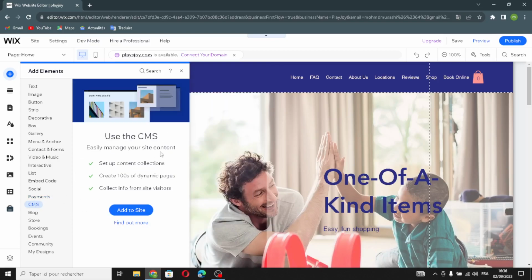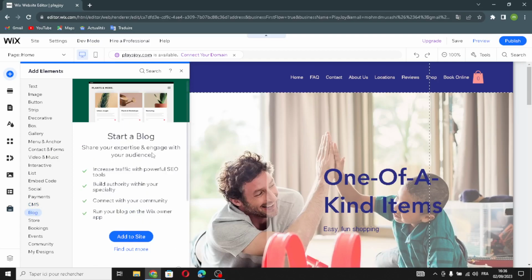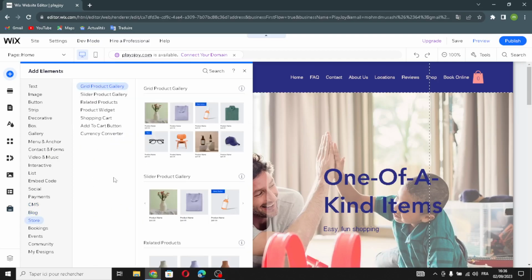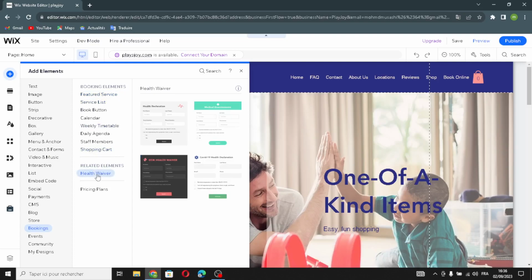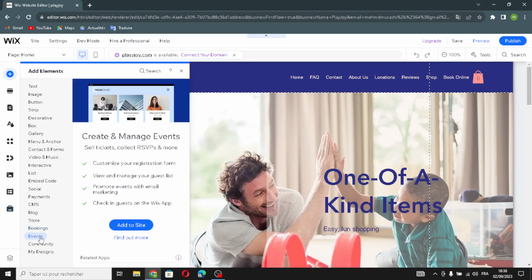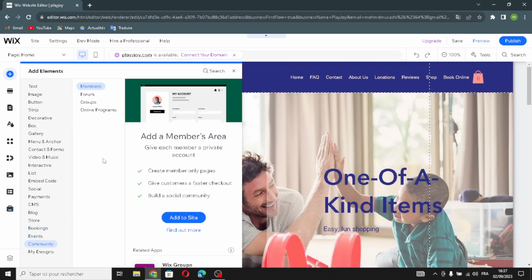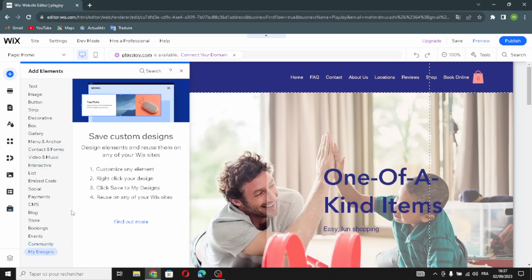Here you can easily manage your site content and you can use the CMS. You can show your expertise and engage with your audience. You can add something from the store, or you can add something from the bookings section like the bookings elements or the related elements or the pricing plans. Here you can create and manage events. You can manage the community section, and here you can manage your designs. So that's it. Now let's move on to the next.